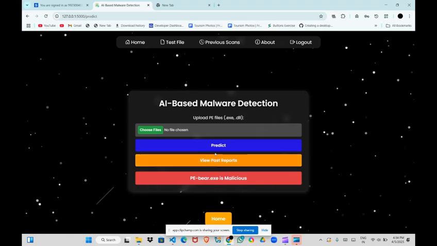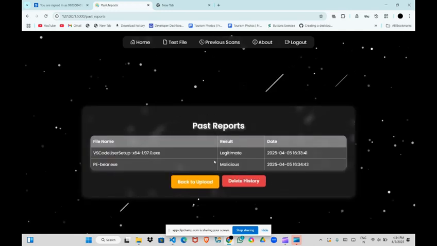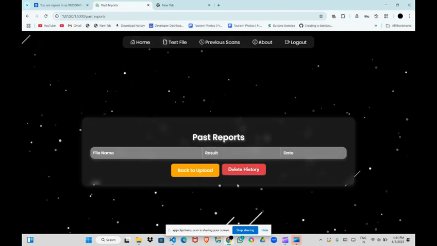When a user clicks the View Past Reports button, they're taken to a page that shows a complete list of all the files they've previously scanned, along with their prediction results, legitimate or malicious, the file names, and scan dates. This scan history is user-specific, meaning each user sees only their own past reports after logging in. If a user wants to remove any record from their history, for privacy, or just to keep things clean, they can simply click the delete icon next to the entry.